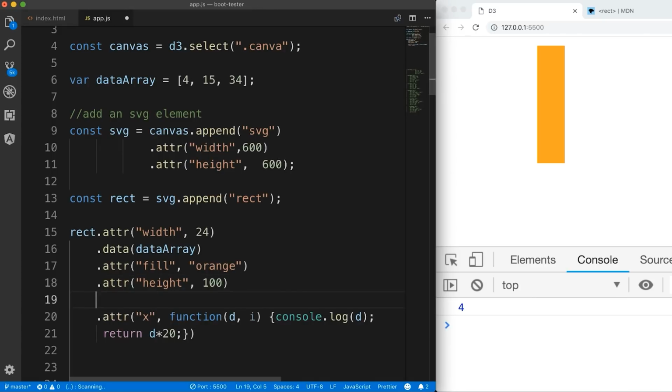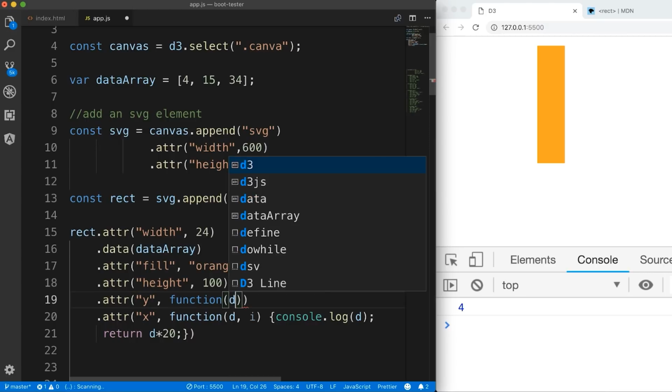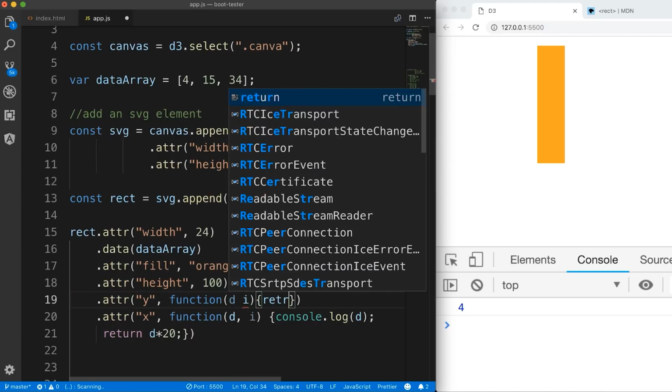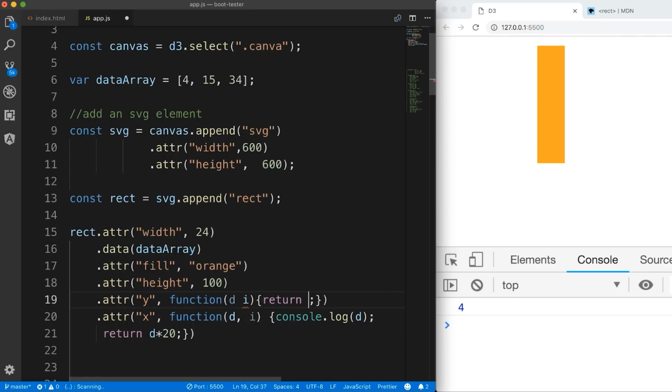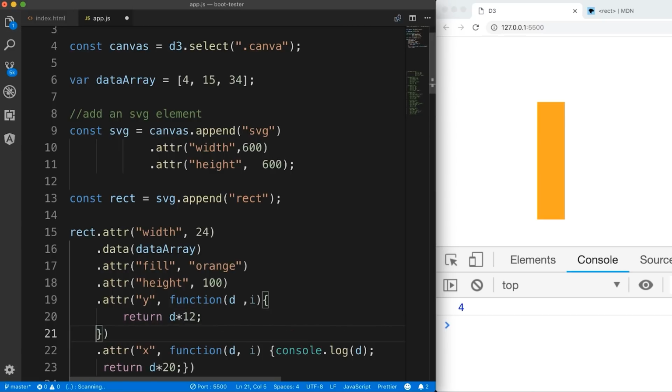We can do the same here. I can say attribute again for the x, actually y coordinate, I should say. And I'm going to pass in a function. So anytime I'm going to pass d and i. We haven't used i yet. That's fine. And I'm going to say return d times 12. Forgot a comma there to separate the values. Okay. If we save now, look at that. It moved down. Again, let me put this in the second line so it's more visible for all of us.